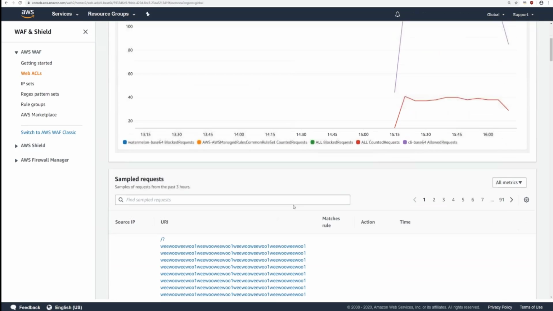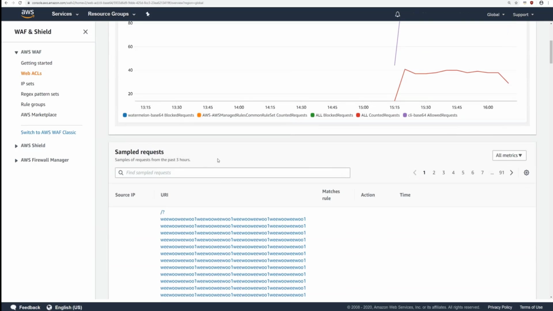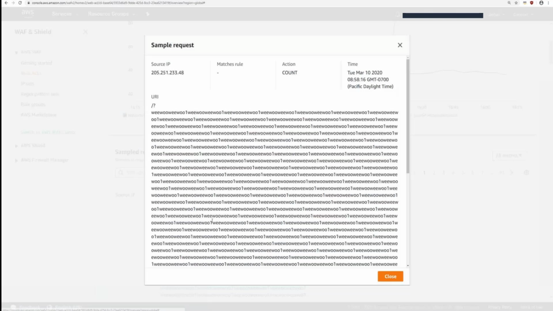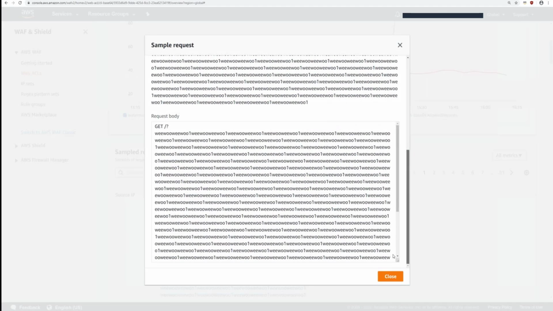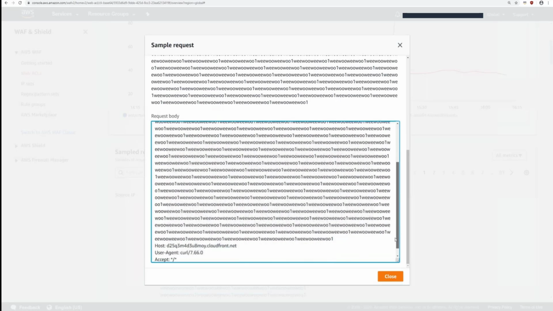Next, you have something called sample request, where you'll be provided with a random sample of your requests in the past 3 hours. Remember that sample request does not show you the entire picture as to what has hit your web ACL. It only shows you the random sample. So it is good for doing a sanity check and a quick verification. You can also get limited information about the request itself by just clicking on it and browsing. And here you can see that we have some junk data that's hitting our web ACL.